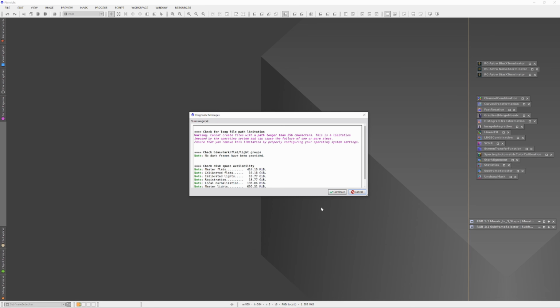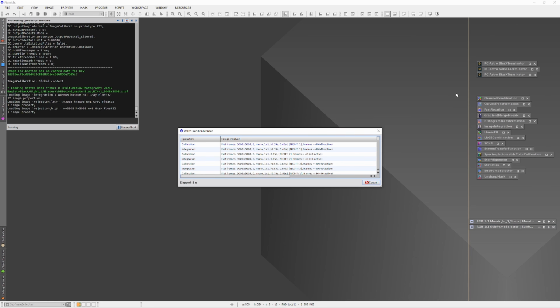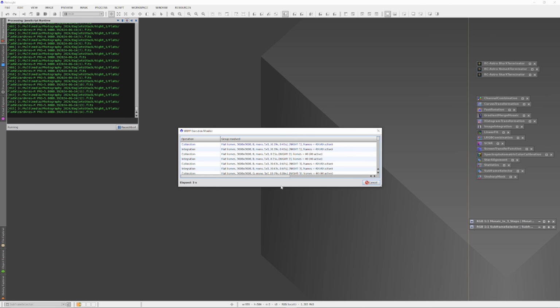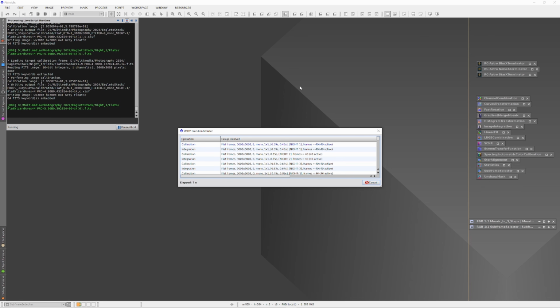We can now click Run the Stacker, and a diagnostics messages box will appear. If there are no errors preventing you from carrying on, just click Continue. And a WBPP execution monitor window will pop up. And if you want, you can stretch this monitor so you can better view the entire stacking process.